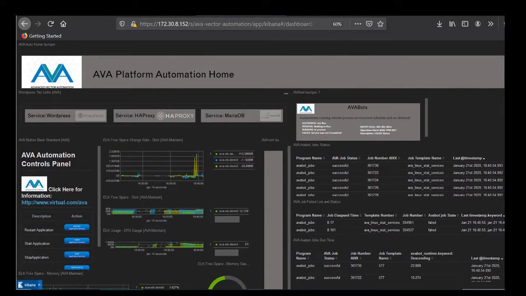AVA is an automation and management platform providing full automation for infrastructure, hardware devices, as well as applications, and AVA even automates AVA. AVA can track its use of resources as well as monitor the automations that it uses to manage your environment.